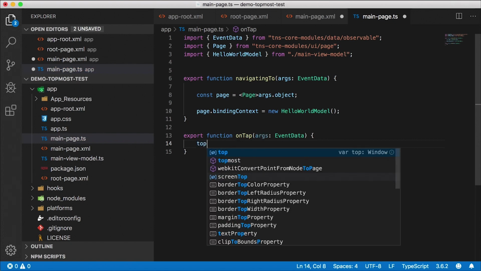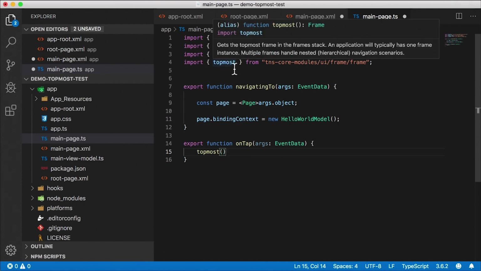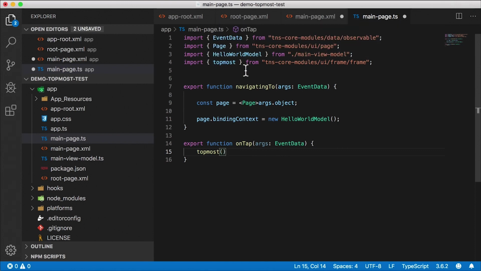And as you've seen in many examples before, we use topmost to navigate between pages. This is a very common thing to do. And topmost is a function that returns us the topmost frame. But the naming here is a little confusing because it's not the topmost frame of the UI structure, it's the topmost navigated frame. Let me show you what that really means and what the difference is.